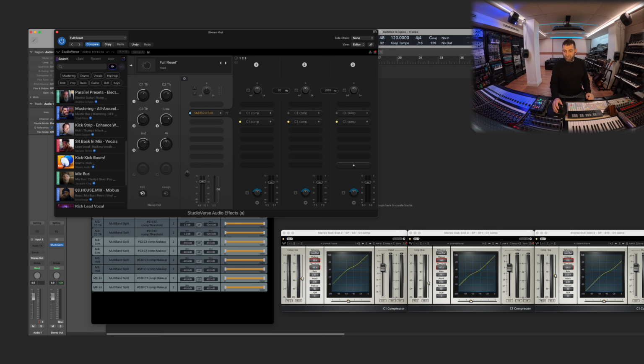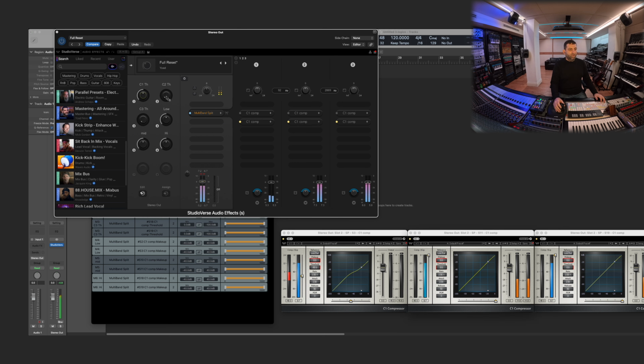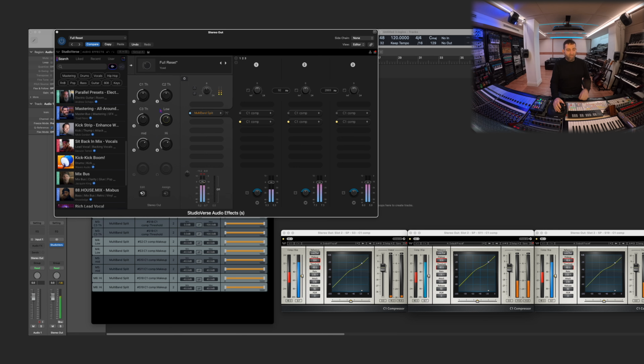Let's hear what it sounds like. So now you can see as I lower the threshold, each one of the gain reduction meters shows me that the compression is identical on all three compressors. Now I can change the makeup gain because I'm compressing quite a bit. Now I can play with the threshold of each one, but the behavior will be very, very different.